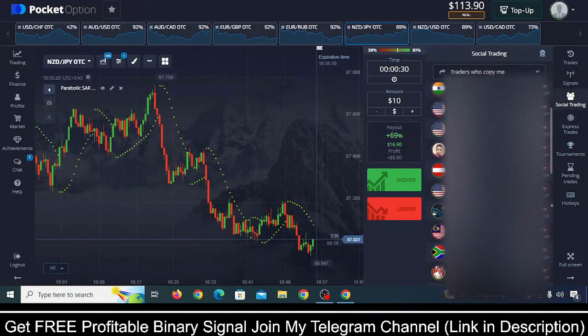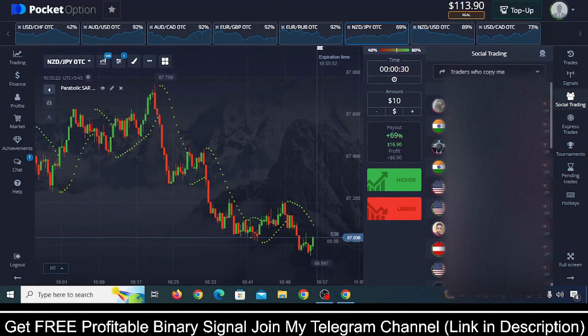As you can see here, all of them are copying me, and all of them are in my VIP copy trading Telegram channel. I have two Telegram channels right now. One is a free Telegram channel where I provide free binary signals which you can see and trade manually, and I have another Telegram channel, which is a VIP copy trading channel where you can literally put a user ID in your Pocket Option account and you'll start to copy my trades directly.